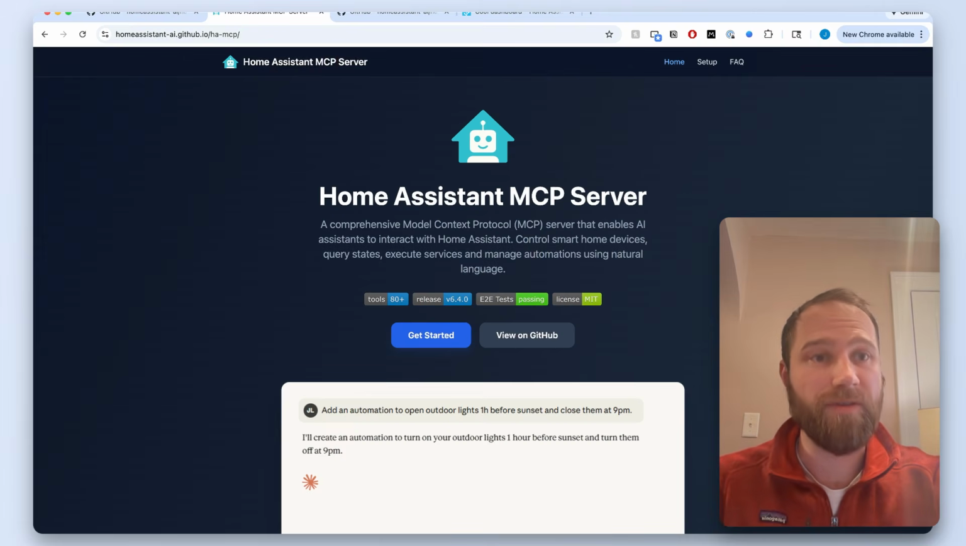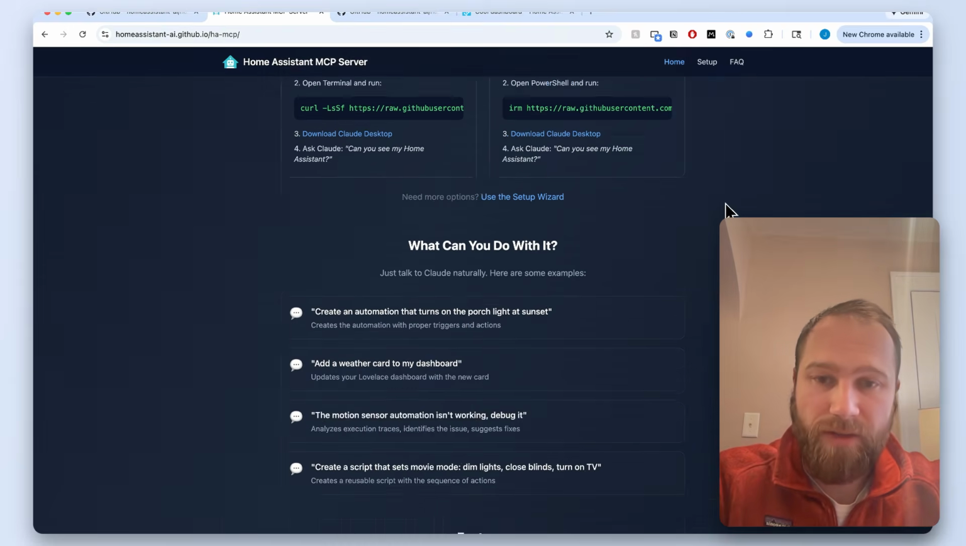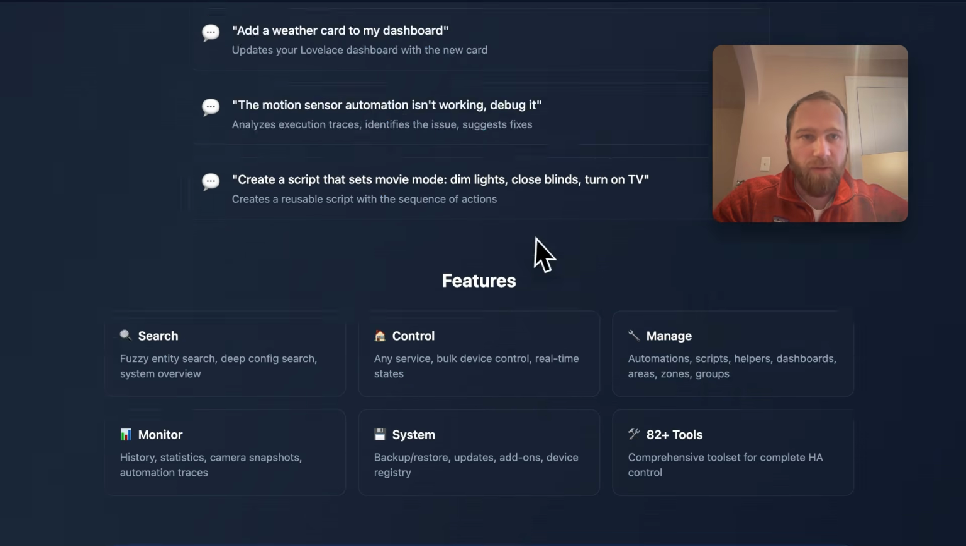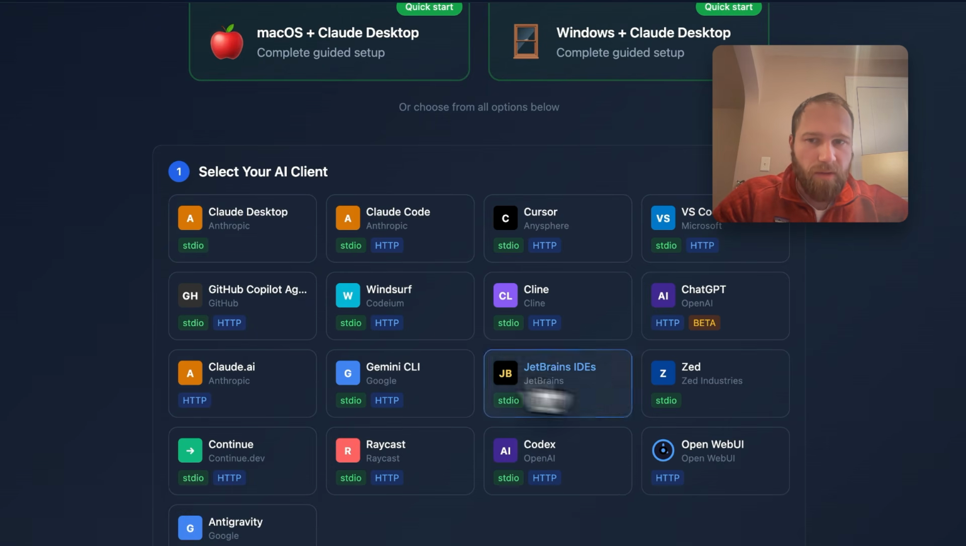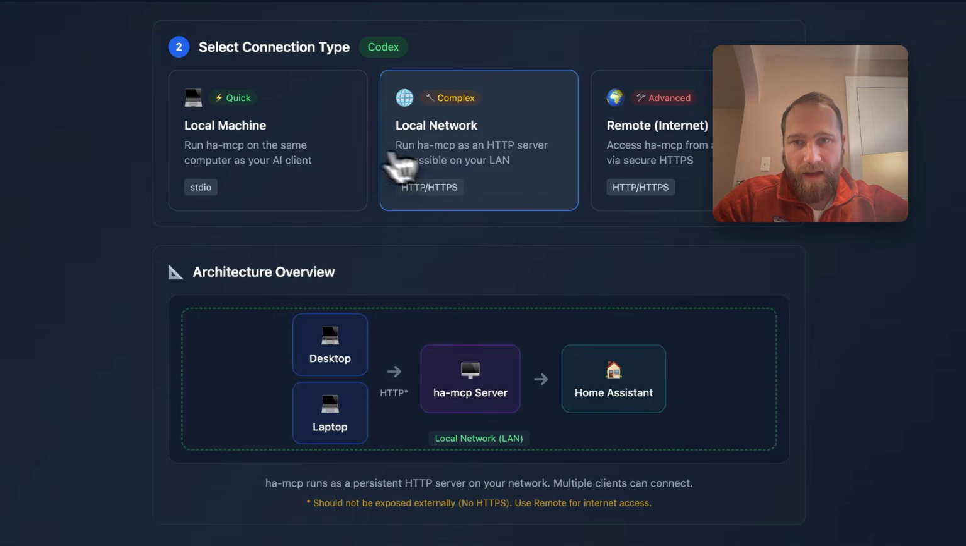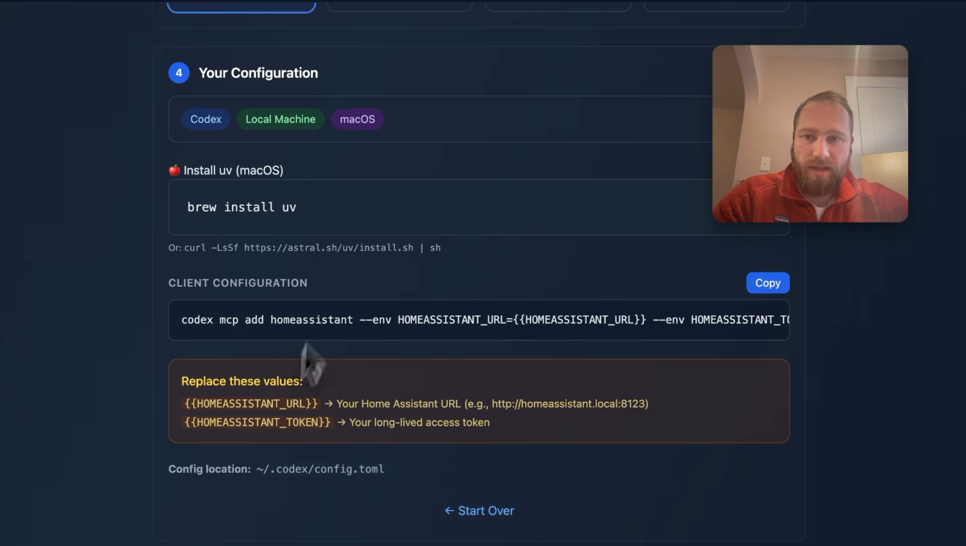I think that's going to do it for this video. Hopefully this was helpful. It's really cool to have an MCP server like this that can just be used by any AI agent. Again, the links will be in the description. Plenty of cool features here. And then it's really cool. It has a setup wizard, so you can select any tool you want to use. Like for instance, if you wanted to use Codex, you can click on that. Local machine, Mac, and then it gives you the install instructions here, and then how to set up the MCP server with whatever tool you're using.